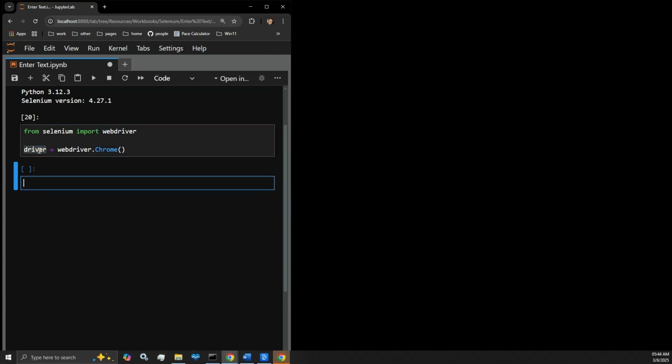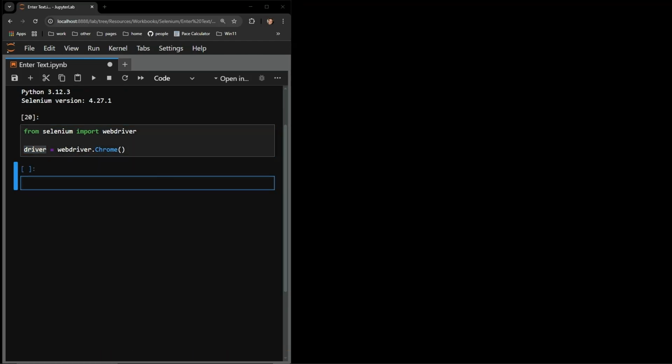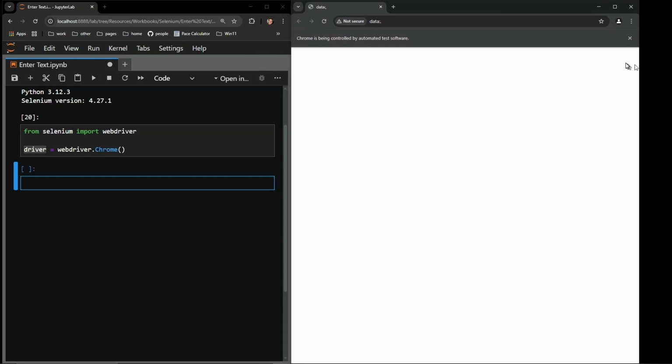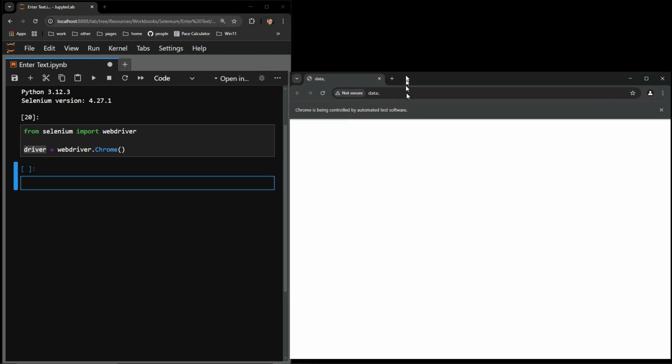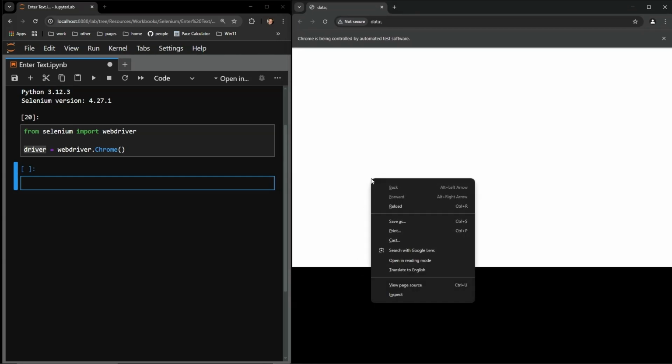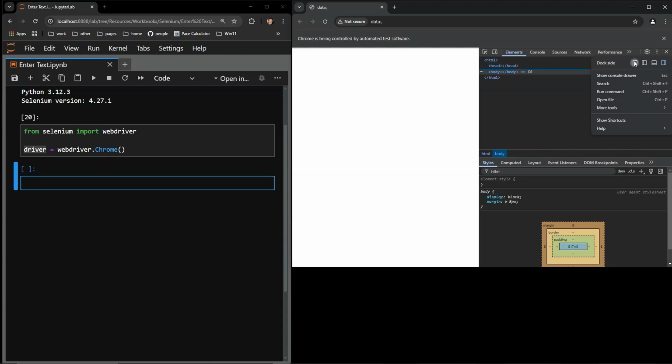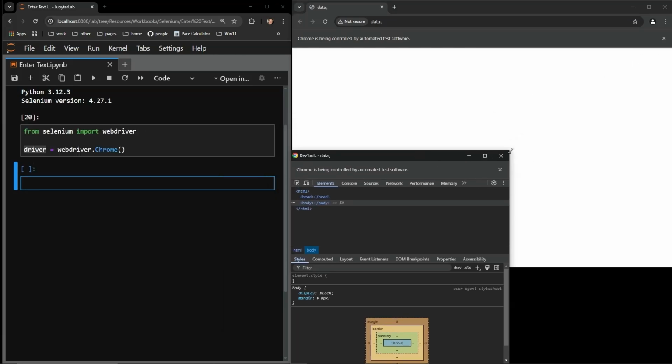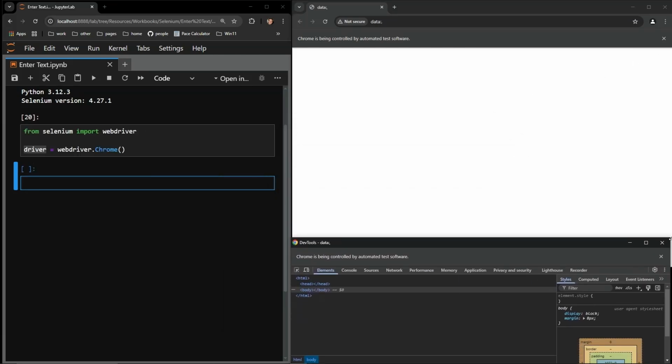Executed, a new Chrome window will open up. It opened on my other monitor, so let me bring it on over to this side and adjust the size to better fit the demonstration. Let's also open up the element selector and bring it on down here below the opened window. Right now, you can see there's nothing there, so let's access a website.